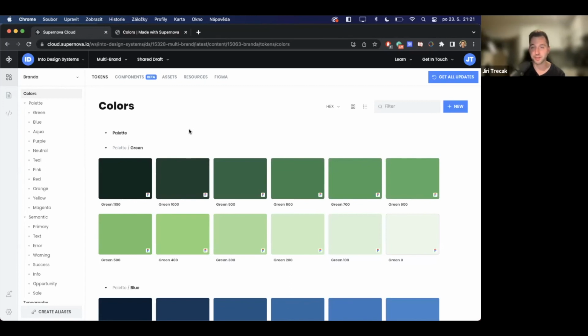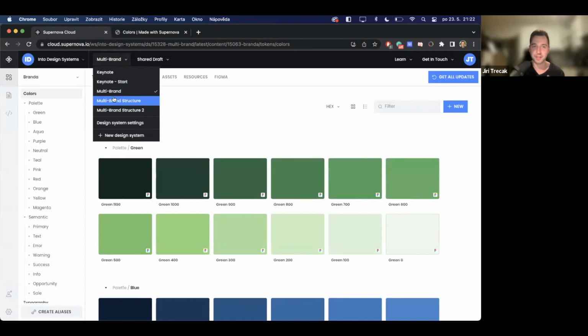Because we have quite a lot of in-depth questions, I will skip some of the things that I was going to show you and just quickly go through them. I've prepared three design systems that have all different documentation. And the reason why I've done this is to show you how you can structure your design system documentation.